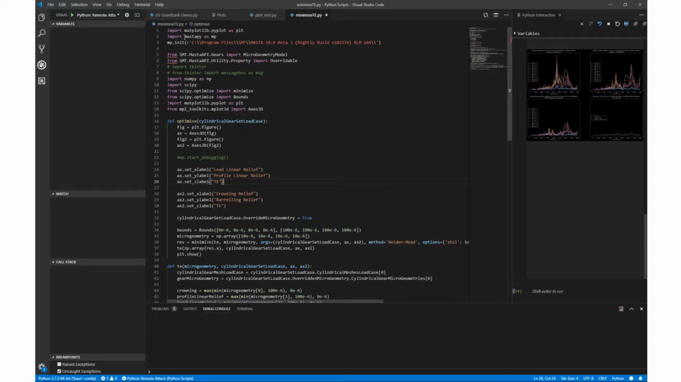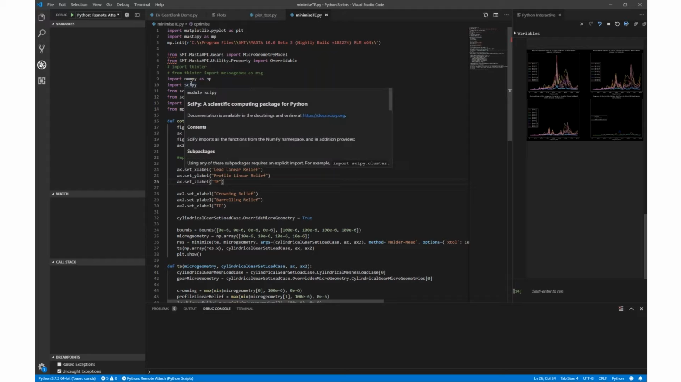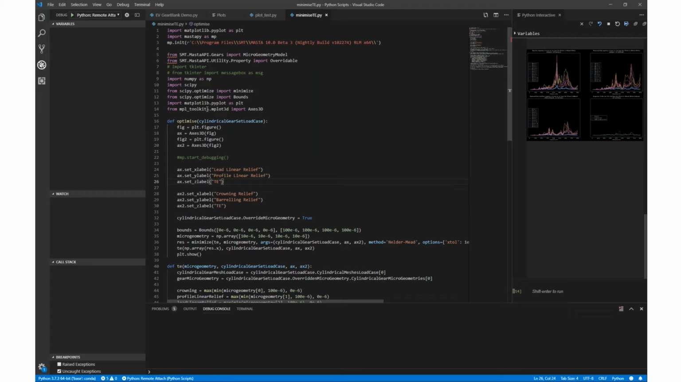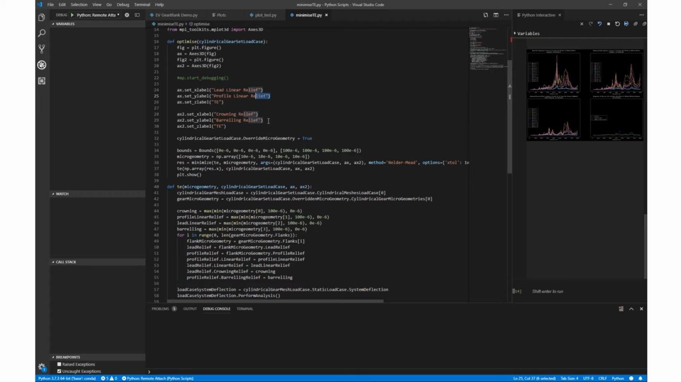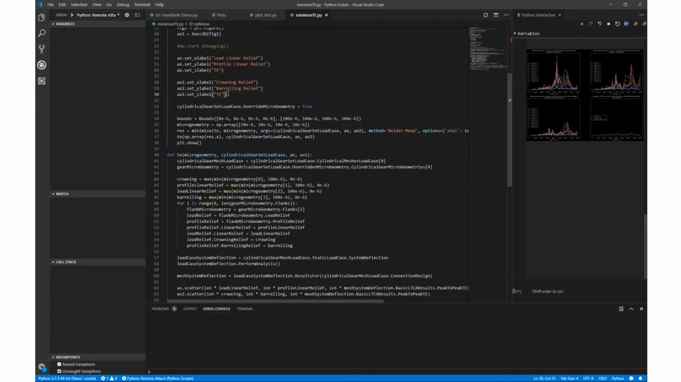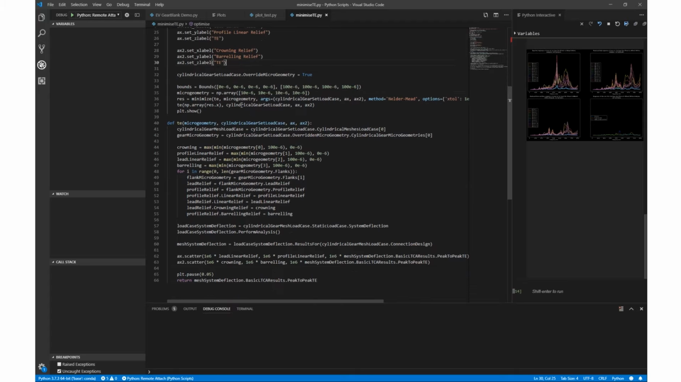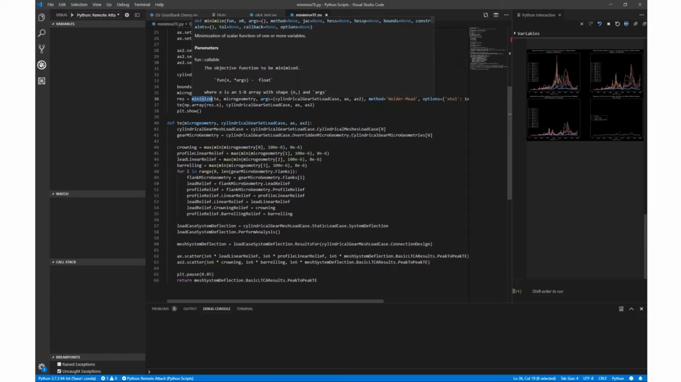It's again importing MasterPy and pointing towards our install of MASTA. And SciPy, NumPy, we call optimize, that just takes an object called cylindrical gear set load case, sets up the charts. So you can see that we're going to change the lead and profile, crowning and barreling relief and display the TE as well. So we override the microgeometry, and then we call minimize, which is a SciPy method.